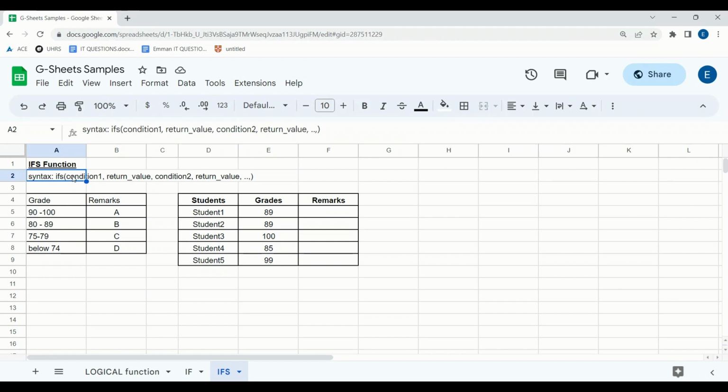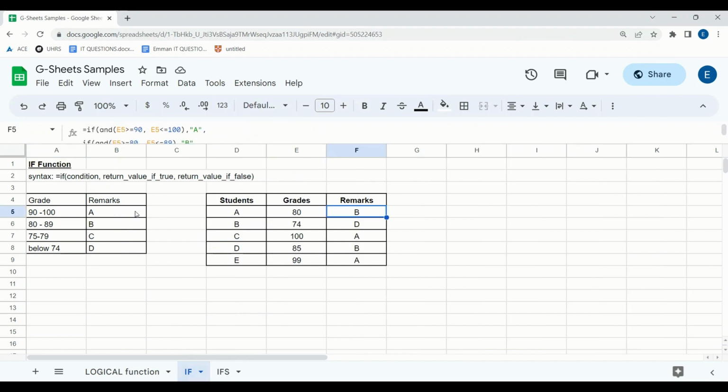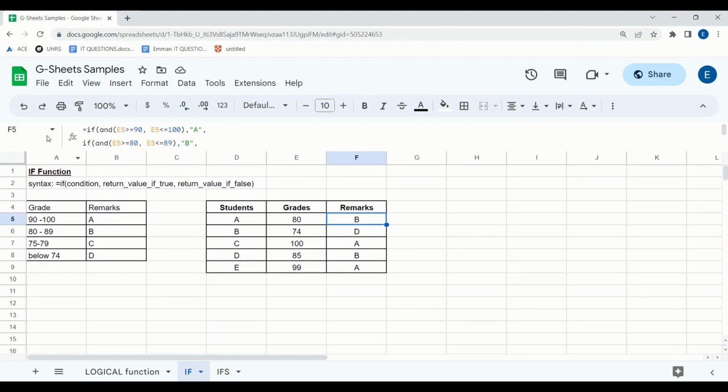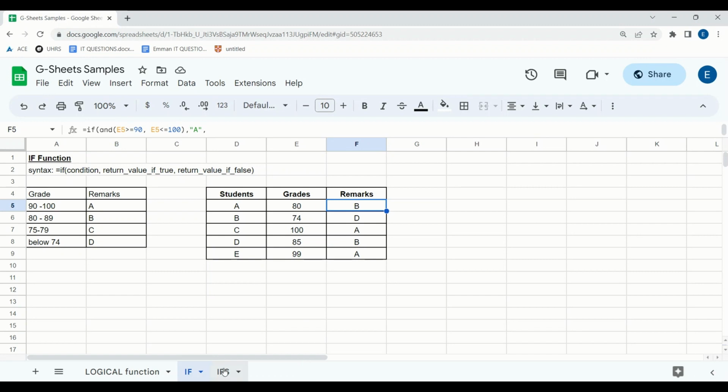Next, how do we use IFS functions? If you have multiple IF functions, or multiple IF line functions, the IFS function can simplify that. So let's take a look at the IF function tab. Here, as you can see, there are a lot of IF functions. You have 1, 2, 3, and 4 IF functions. These 4 IF functions can be simplified by using the IFS function.